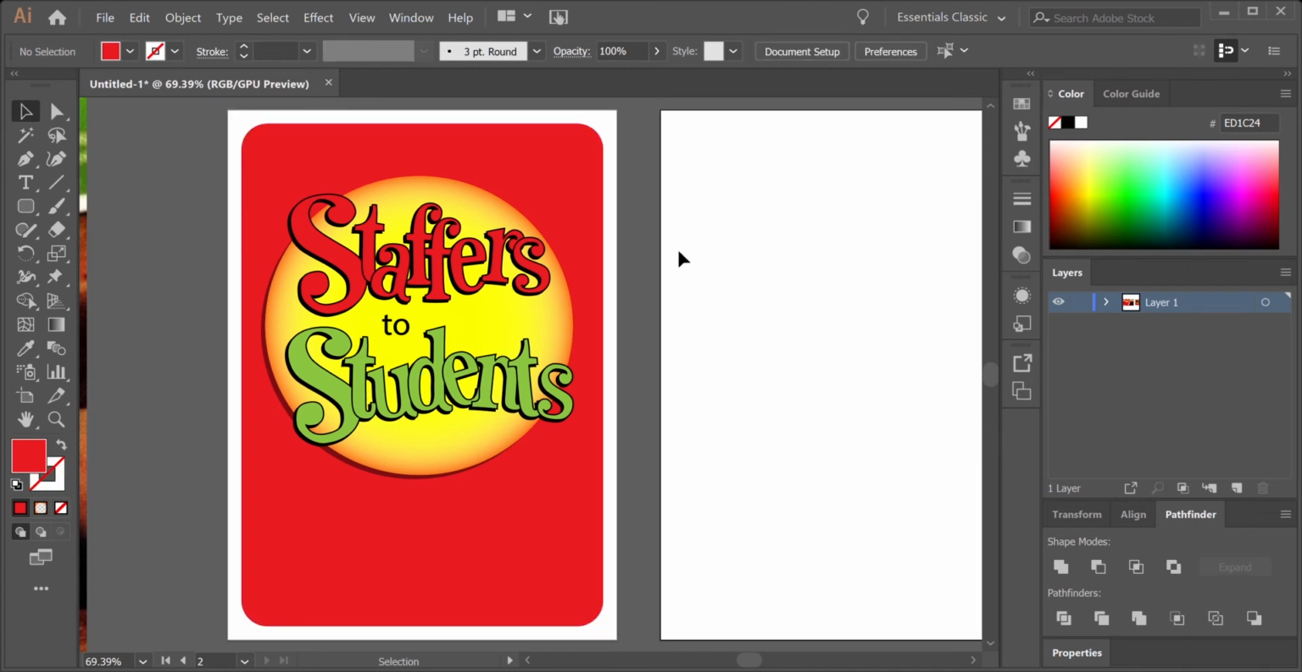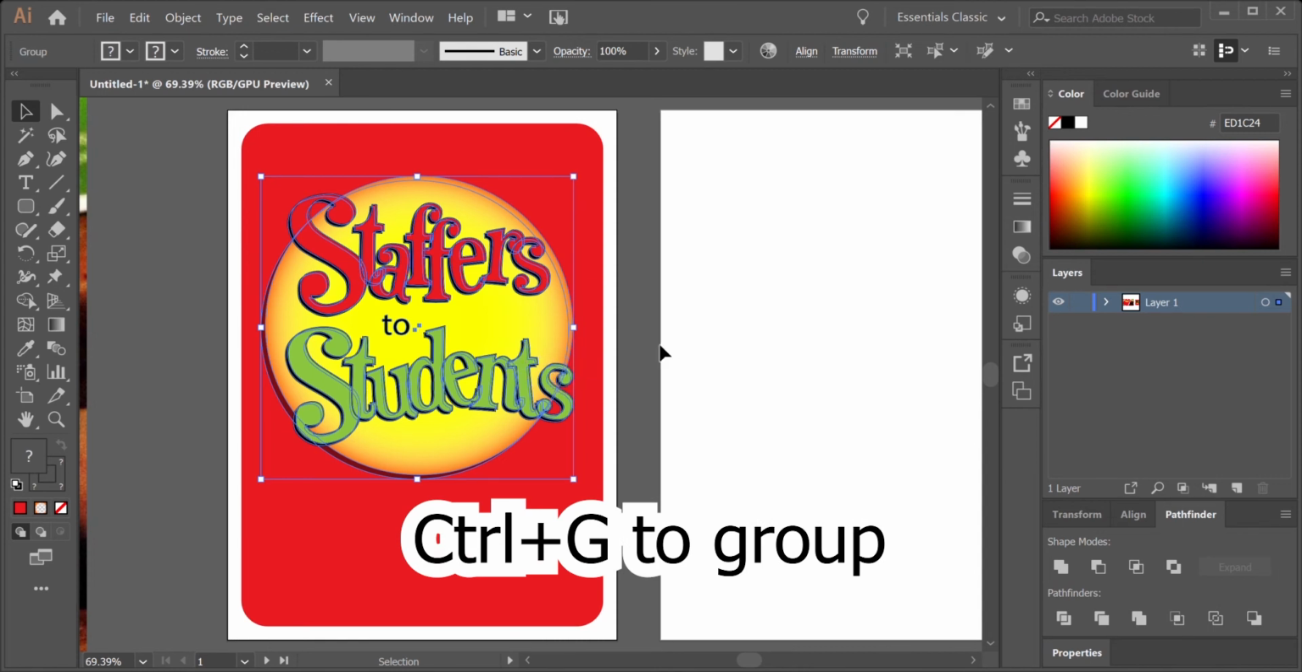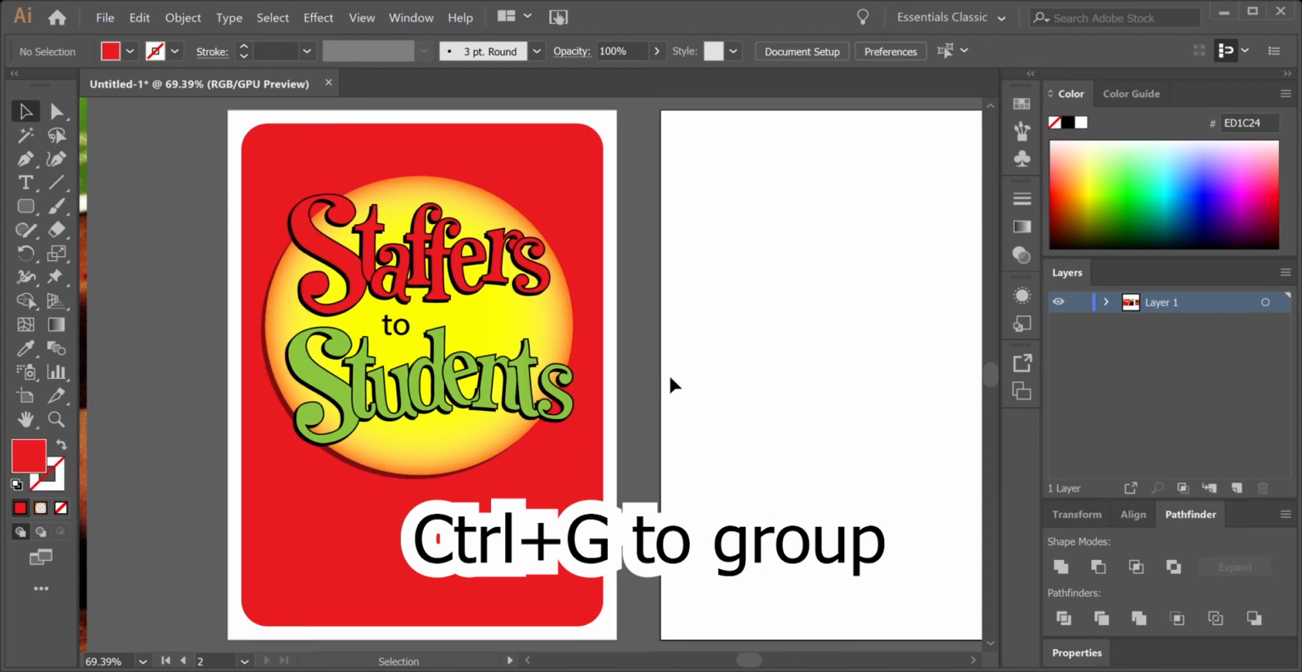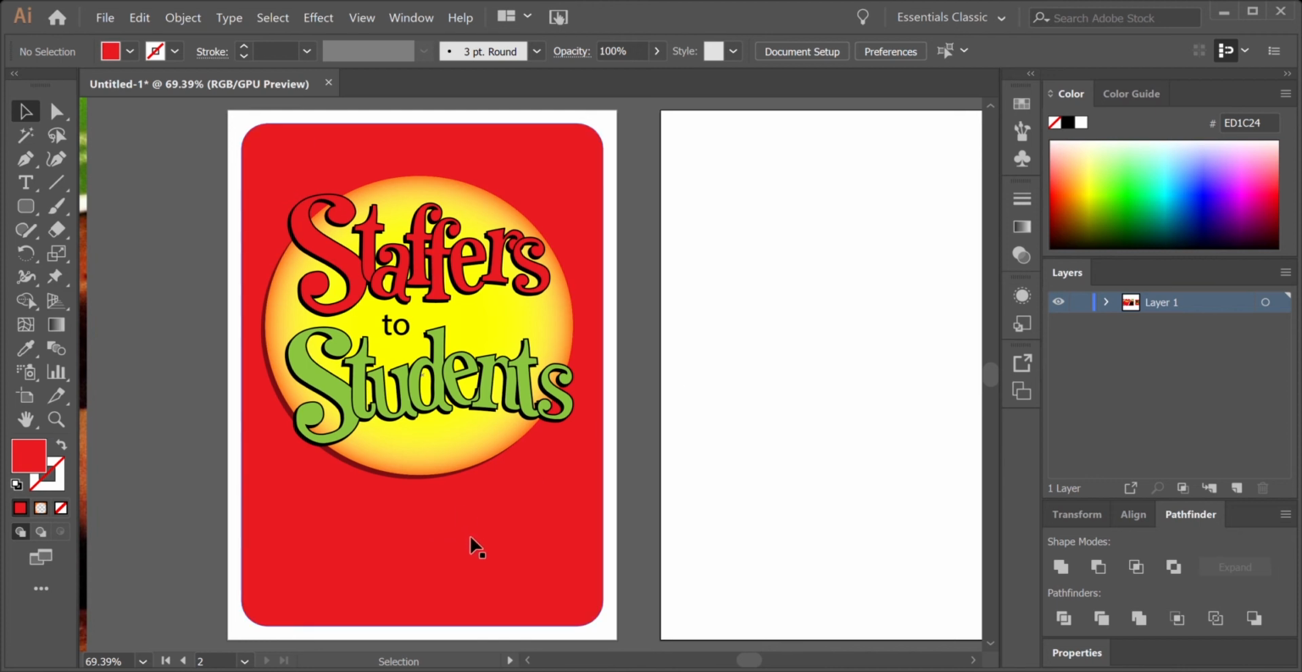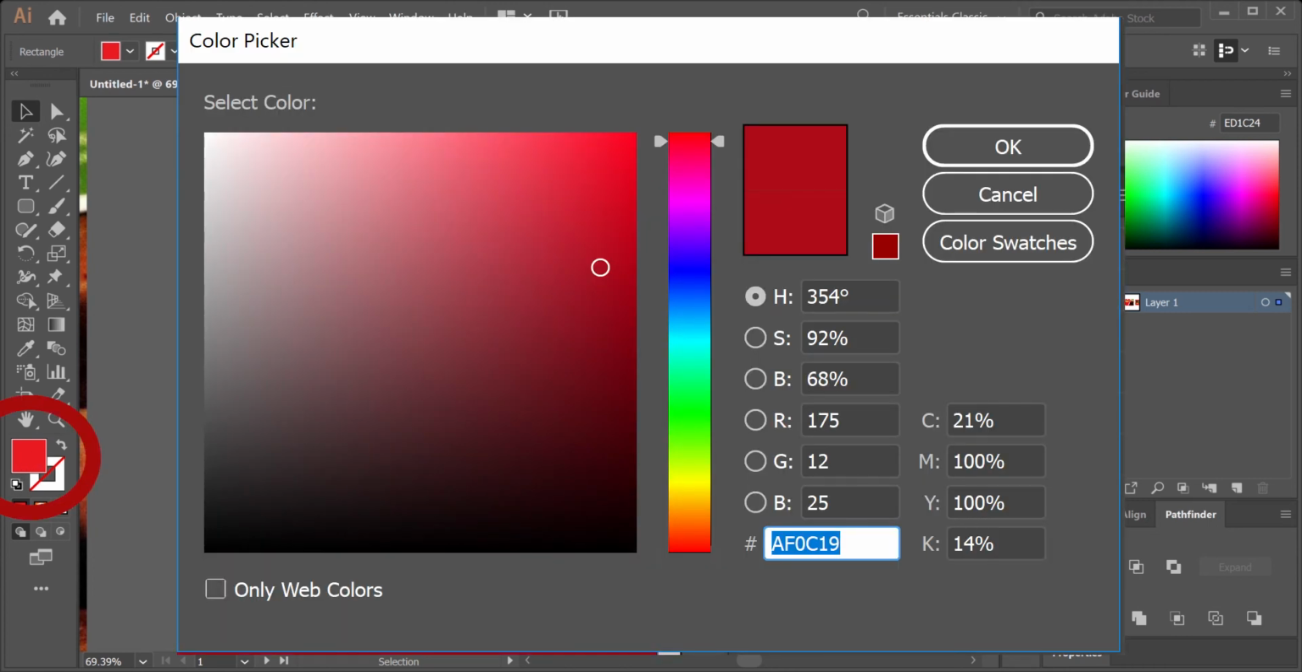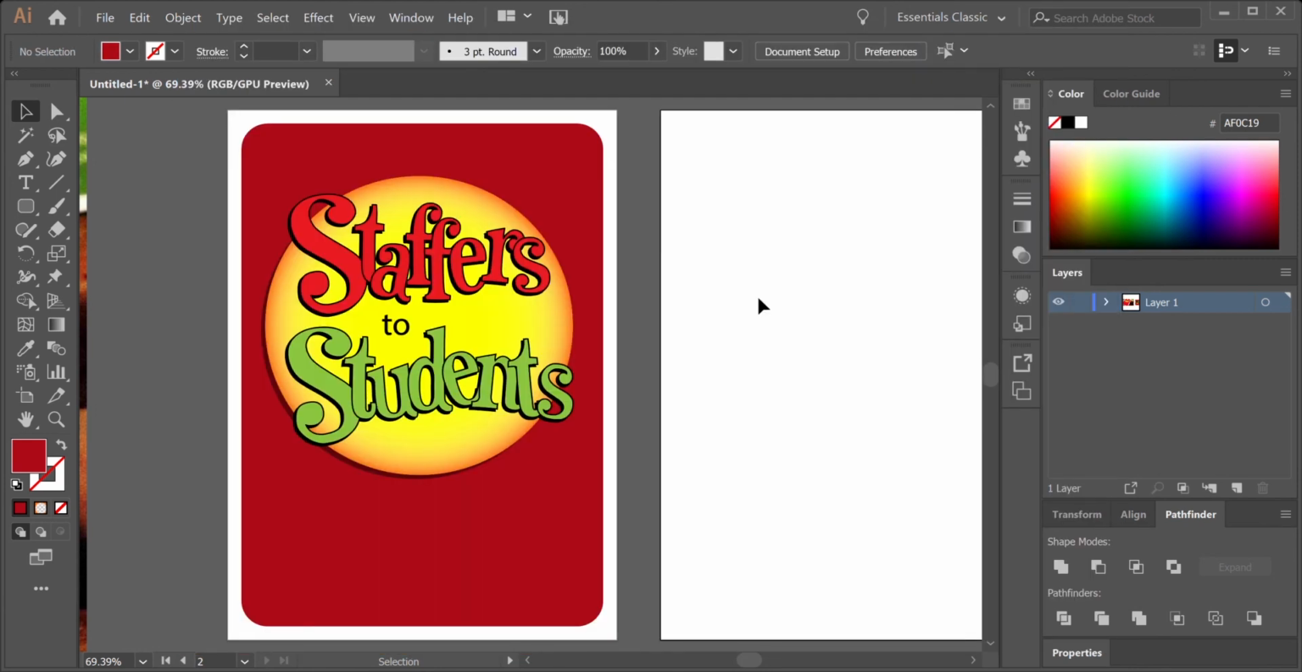And that's it. I'm going to group up the logo really quick. So I'm going to draw a selection box over everything and then hold down Shift and deselect the red box. And then with this one, I'm going to group up the logo so I can have a copy of it because I know I'm going to be using that in other places. Now, this red right here is a little bit obnoxious, so I'm going to double click on this box over here and make the red a little bit darker. I like that better. Okay, and that is the basic back of a red Staffers to Students, Apples to Apples card.